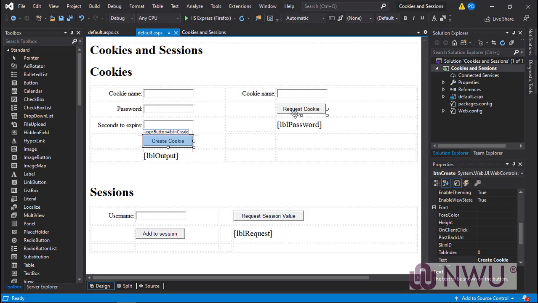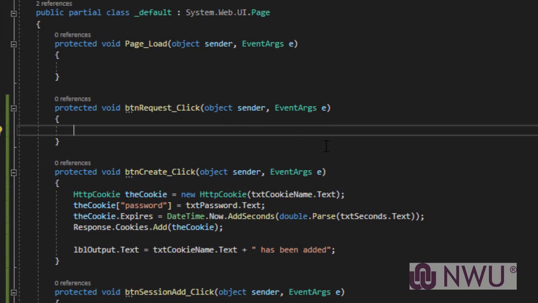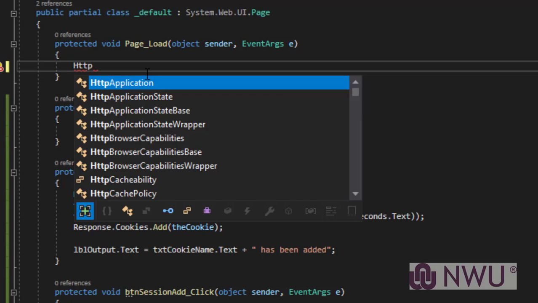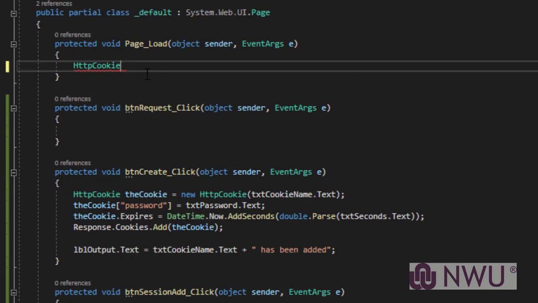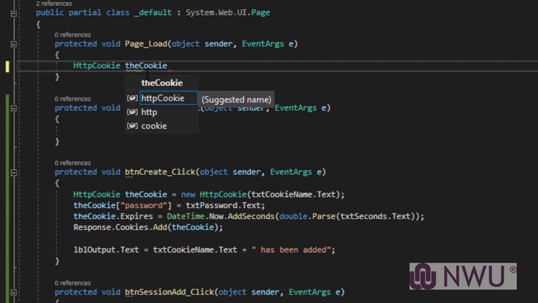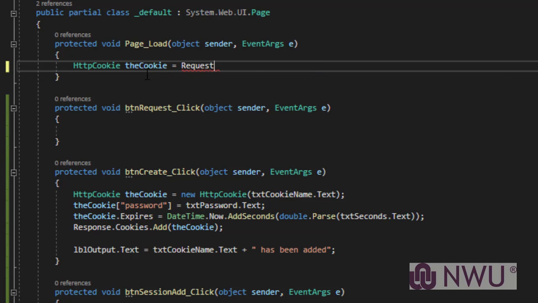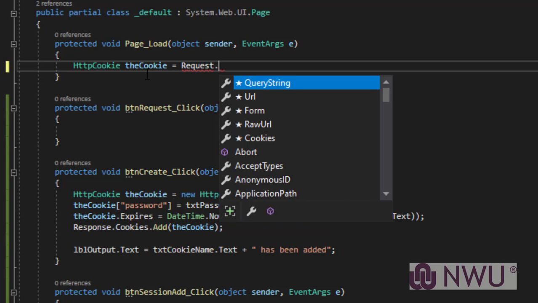Request cookie. Now request cookie is straightforward. All you need to do is create a new cookie, HTTP cookie, but instead of creating a new one I'm going to request, because if the user clicks on that button he says that the cookie already exists, so we don't need to create a new cookie, we need to fetch an already created cookie.